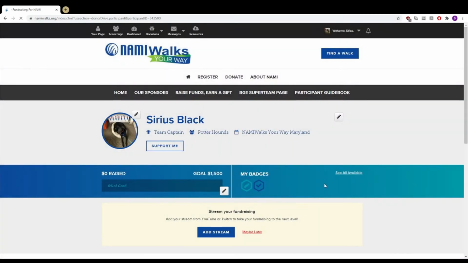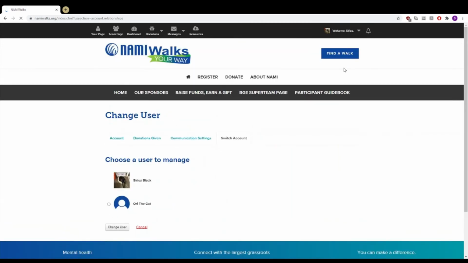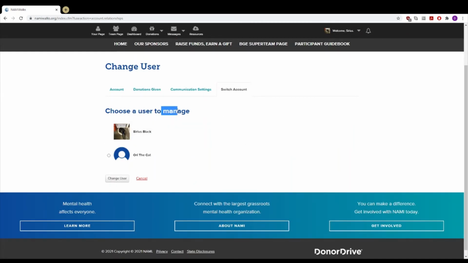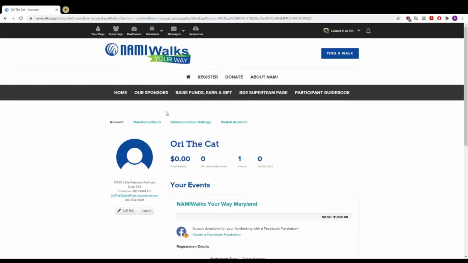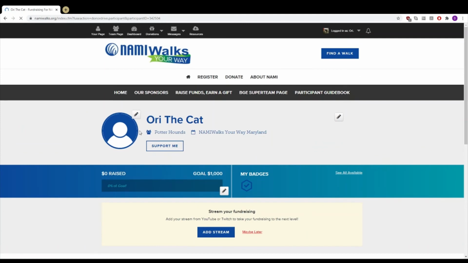Now, since Sirius is the one who's running Ori's page, what we can do in order to access Ori's page and make all of the changes or edits, add a photo, or anything else we want to do, is go to the top black bar here, hover over the welcome and click on Switch Account. This will let you know the different users that you can manage. We're still on Sirius's page now, but we can click on Ori the cat and click Change User. This will give me my information for Ori, her email, obviously, she's an offline donor, but then we can go to her page and edit as if it was our page as well.